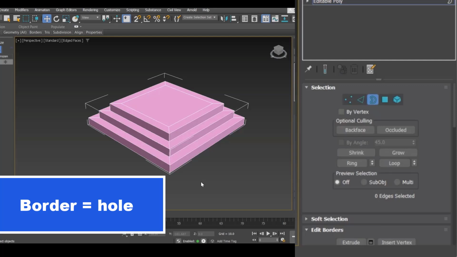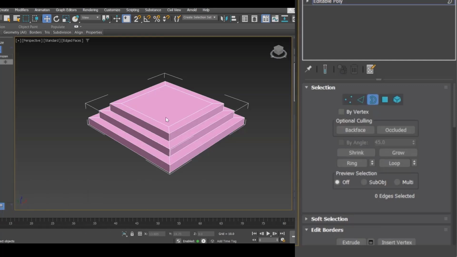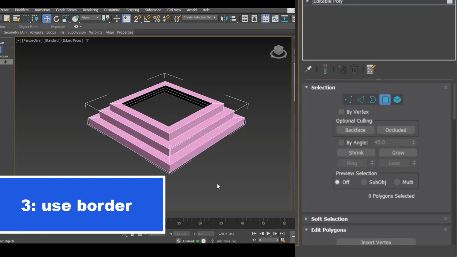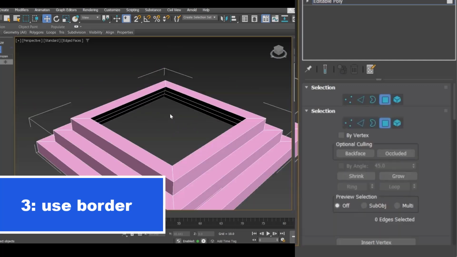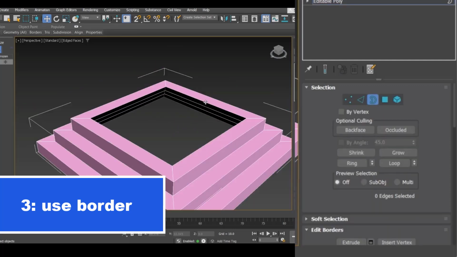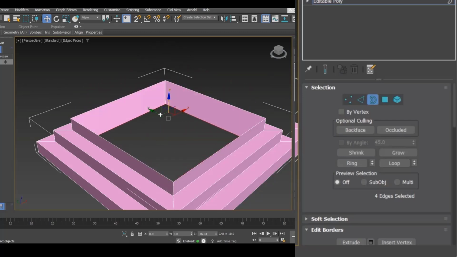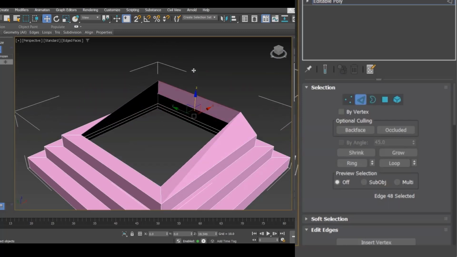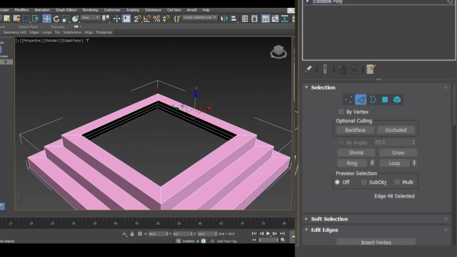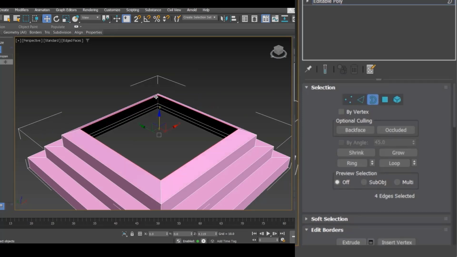Border is a hole. If we select this surface and we delete it, we have a hole here. And now if we use 3 to enable border option and click on any of the edges, the whole edges that shape our hole are selected like this. You might say, then what's the difference with edge? This is an edge. This is an edge. And now this is a hole.